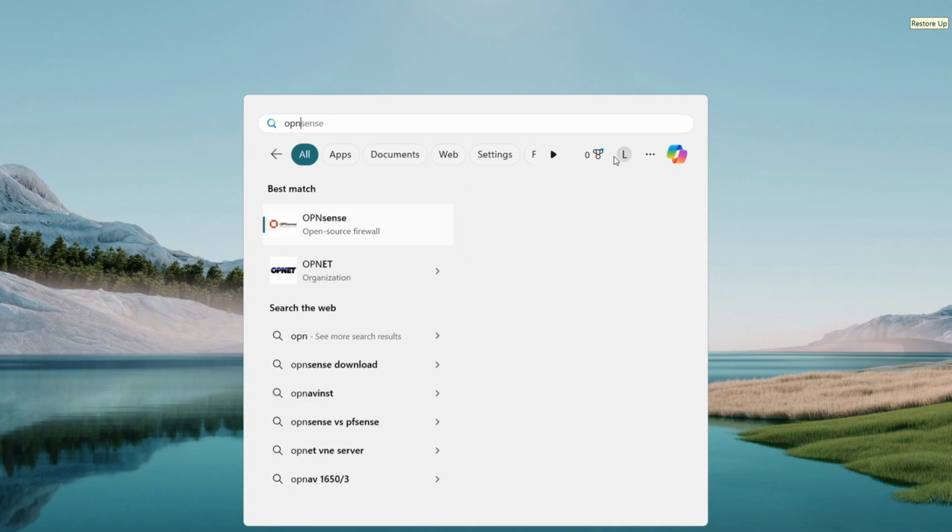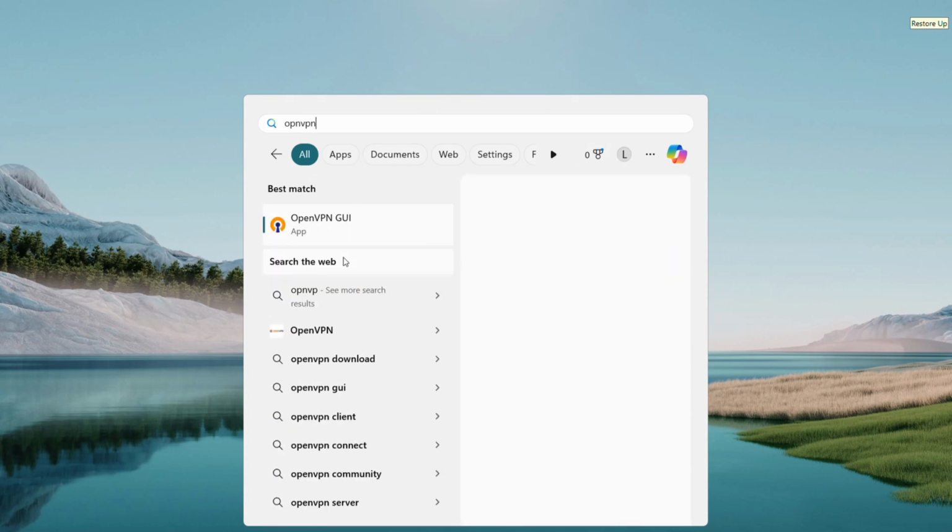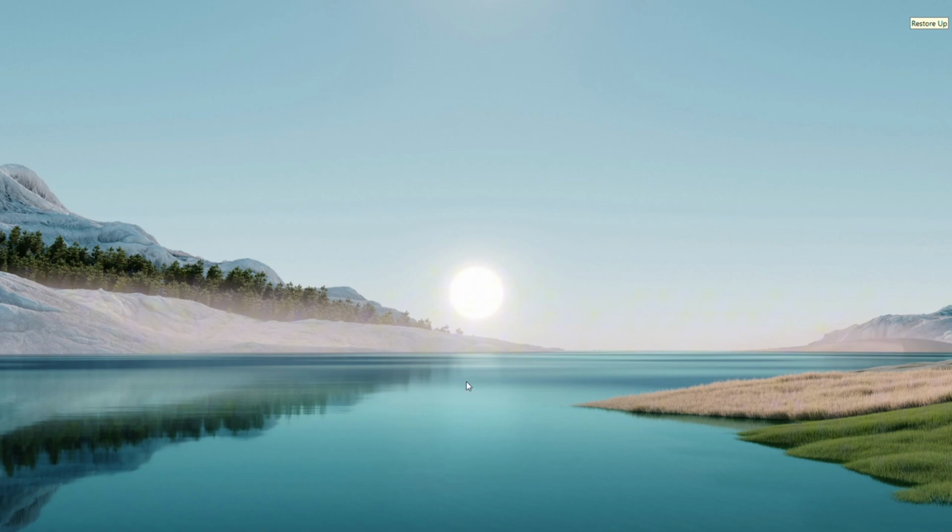Double-click the desktop icon or find it in the Start menu, and OpenVPN GUI will start up. A small window might pop up saying no available connection, profile, or config file found. Don't worry, that's totally normal because we haven't added any VPN config file yet.